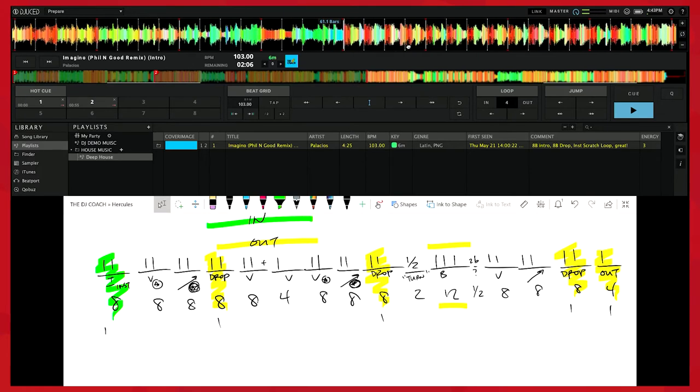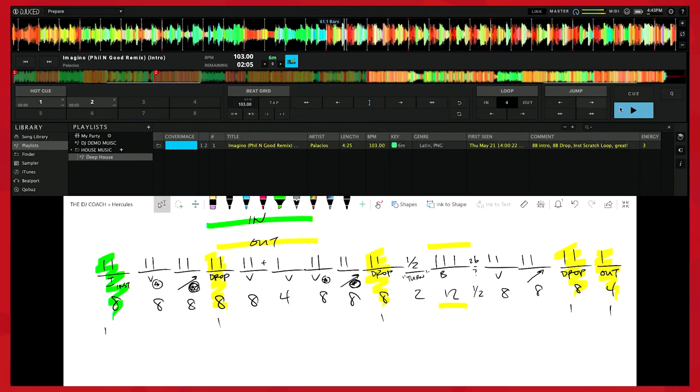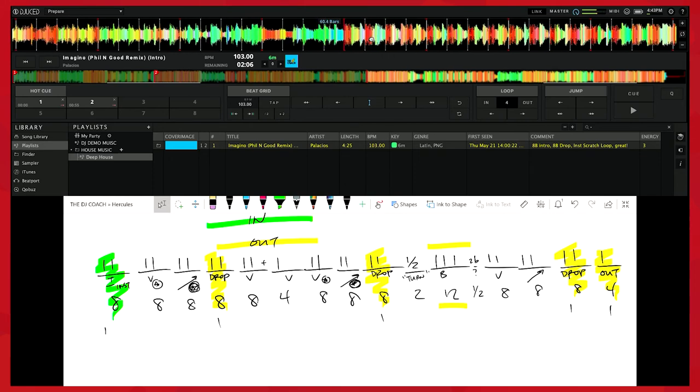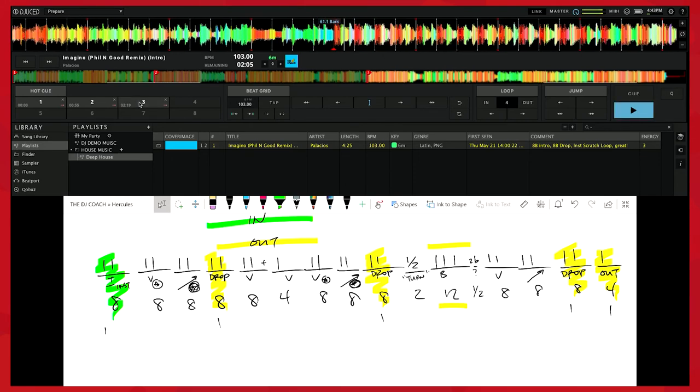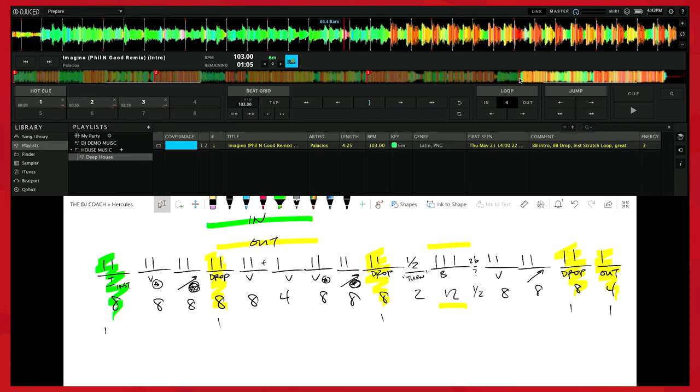There we go. So right there on 61, I've got another one. So I'm going to set a hot cue there. Okay, and let's set another one for here.